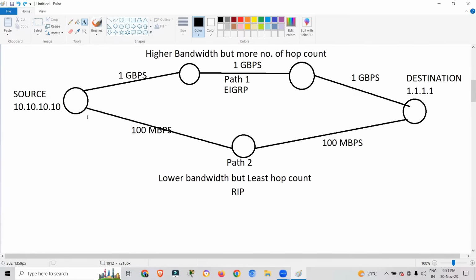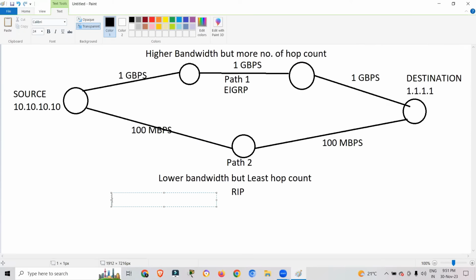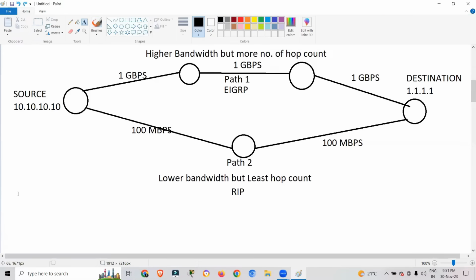So this is the path selection mechanism. In path selection mechanism, we call this advanced distance vector. Now, what is next? EIGRP supports what? It will support IP, IPX, and AppleTalk. So it will support all of these: IP, IPX, and AppleTalk.